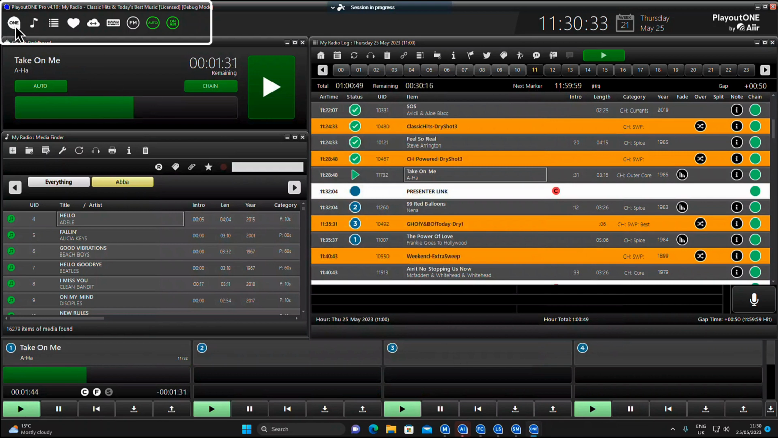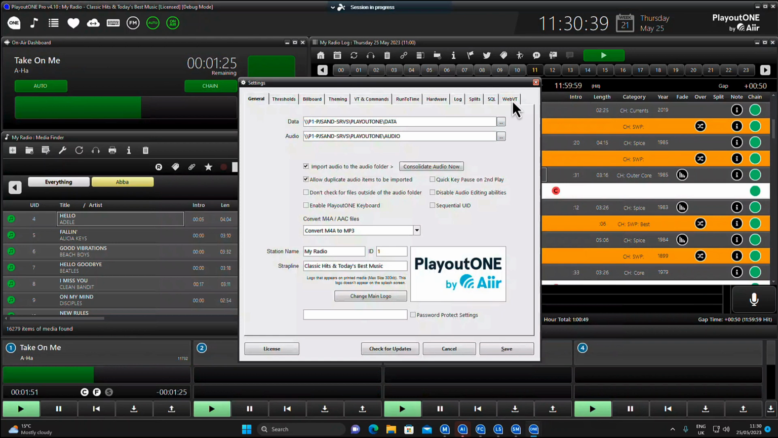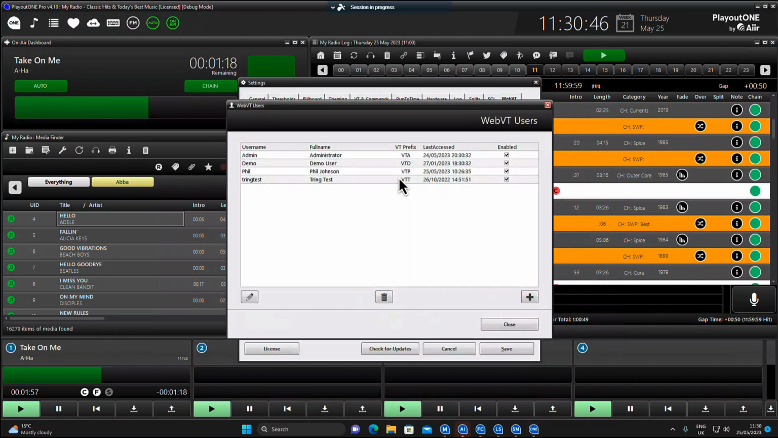You'll see our little one icon, our one logo. And we're going to go to Settings. We're going to go to the WebVT tab. And then we're going to go to WebVT User Administration. And in here, you'll see all of your current setup, if you've got one, that is. If you haven't, this will all be blank.